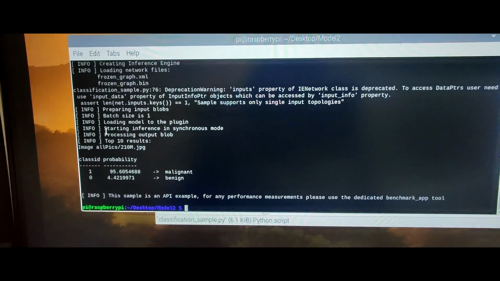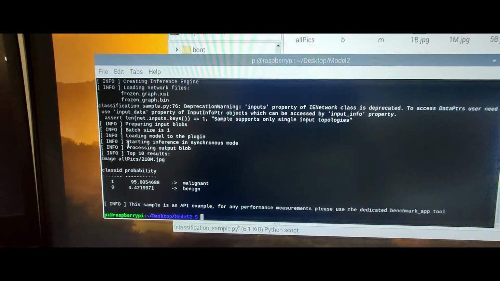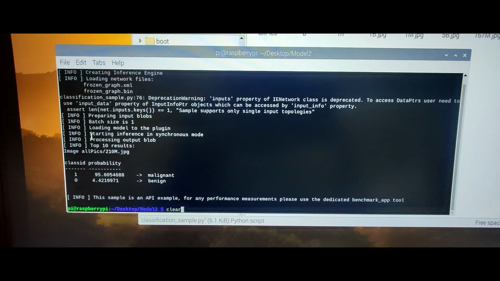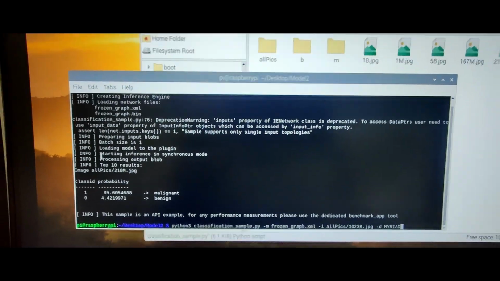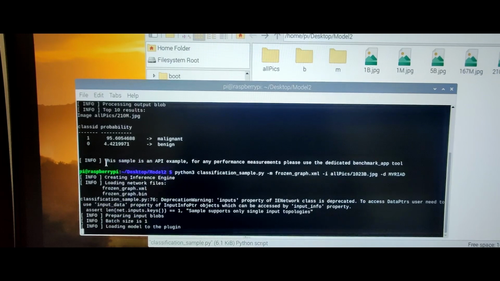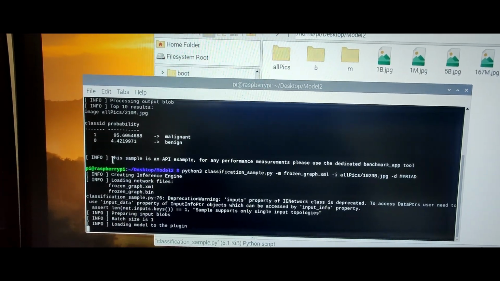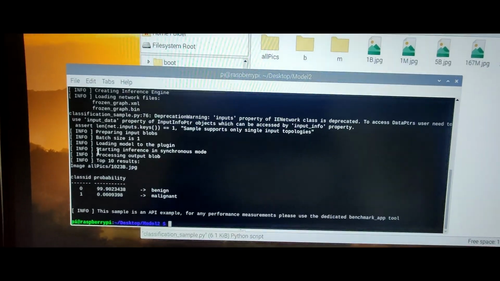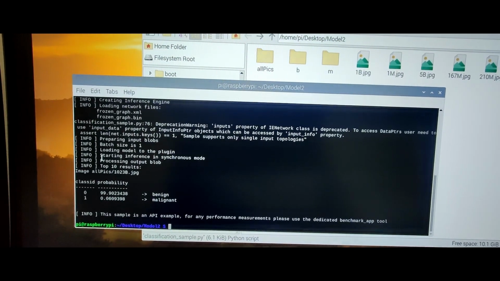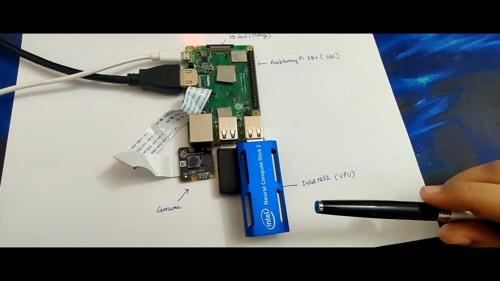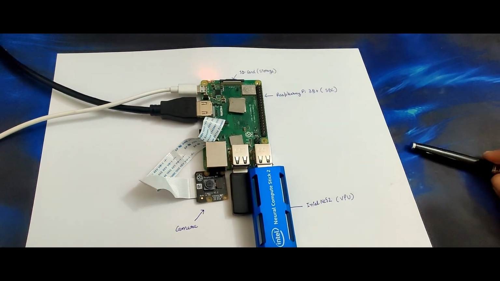As we can see, we have reached 95% probability that the image is malignant. Now I will take an example of a benign image. We have reached 99% probability that the image selected is benign. So this proves that the VPU used is working exactly as intended and classifying images. Thank you.